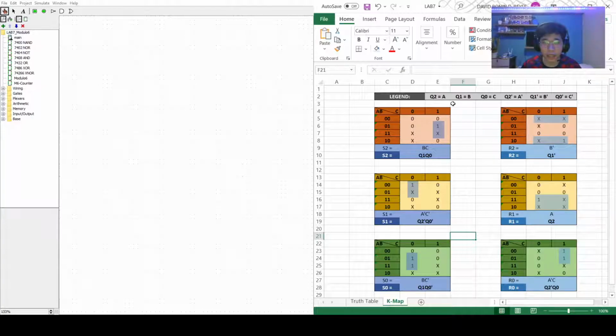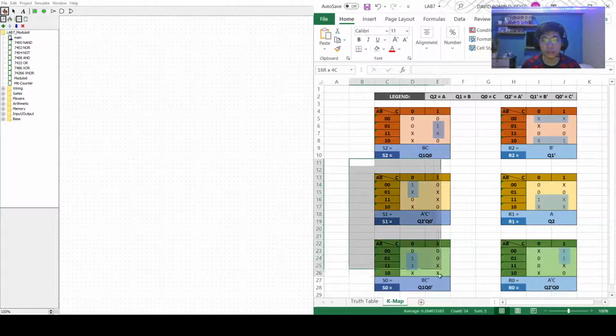So I actually have a legend here, which means Q2 is equal to A, Q1 is equal to B, Q0 is equal to C, Q2 prime is equal to A prime, Q1 prime is equal to B prime, and Q0 prime is equal to C prime. So based on the data that we have collected a while ago, we get S2 is equal to BC, and using the legend, we get S2 is equal to Q1 Q0. So we get these values for all parts of the SR flip-flop. These values will symbolize the inputs for our SR flip-flops.